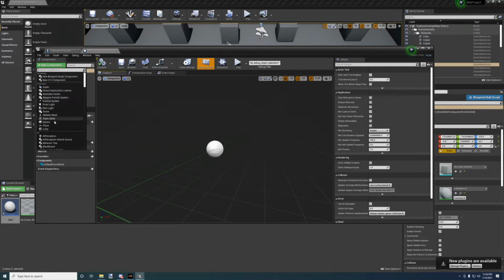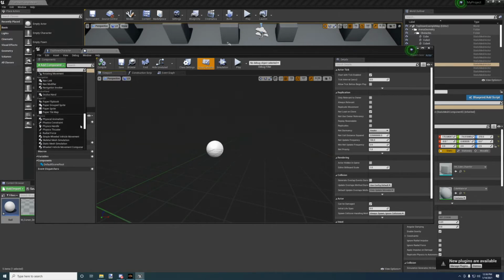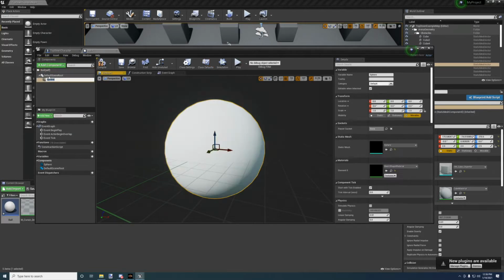Sphere. You've passed it already. It's right there in the common. Yep, sphere. All right, and then you're going to want to check over here on the right side of the details. There is physics. Go ahead and check on physics on. It's a Boolean box. There you go. And hit compile.